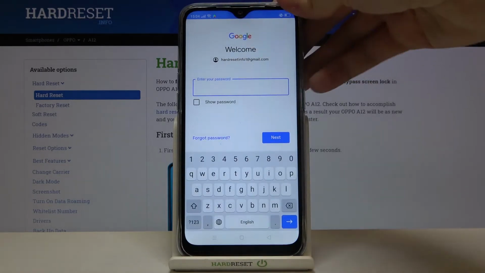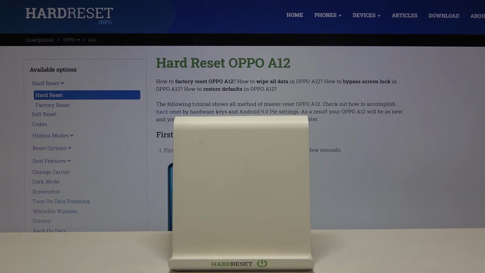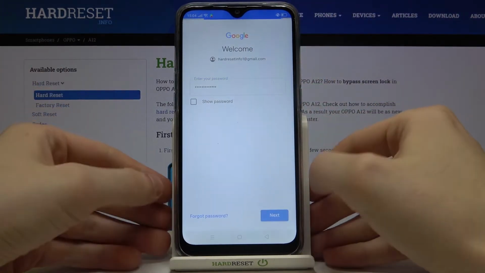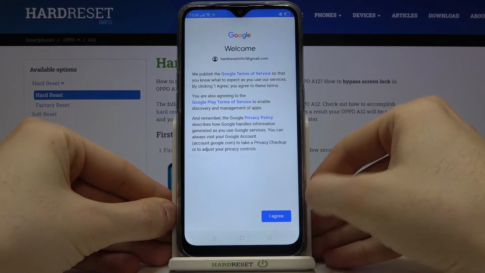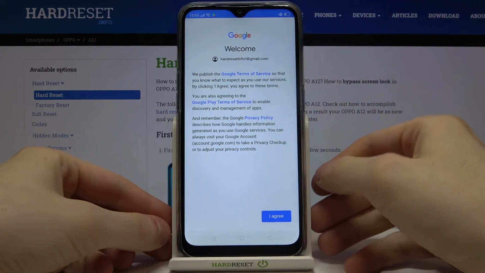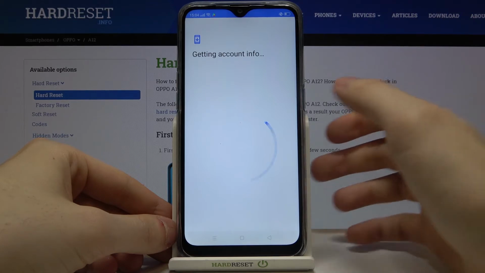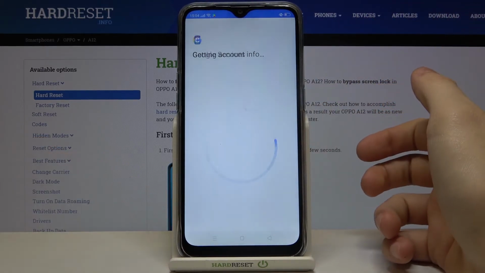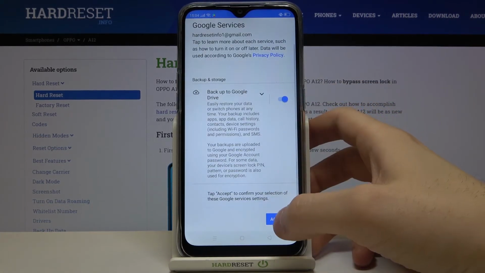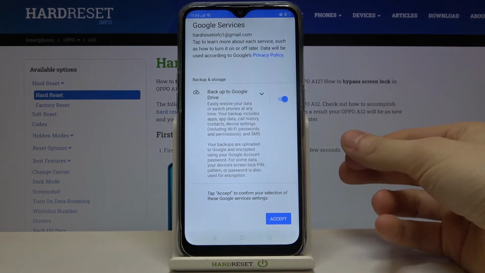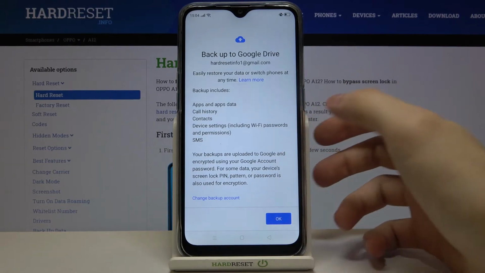Next you have to enter your password. Tap next. And next you have to agree with Google's terms of service and privacy policy. And for the last thing you have to tap agree one more time, accept here, and your device will be ready to be backupped.